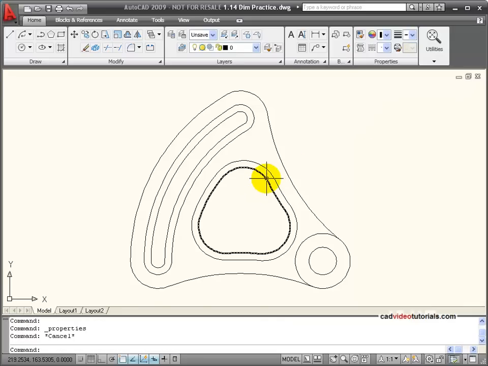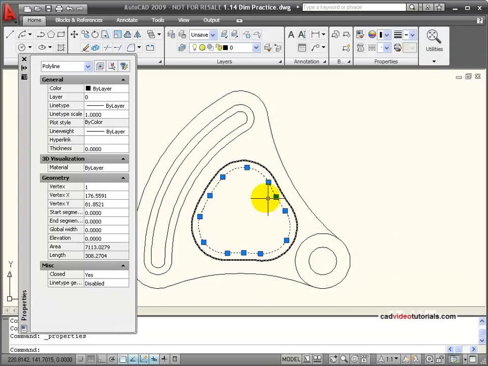Also, because these shapes are now polylines, I can get additional information. Clicking on this closed polyline, I'll open the Properties Palette, and I can see under Geometry exactly what its length, perimeter, or its surface area inside of the closed object would be.